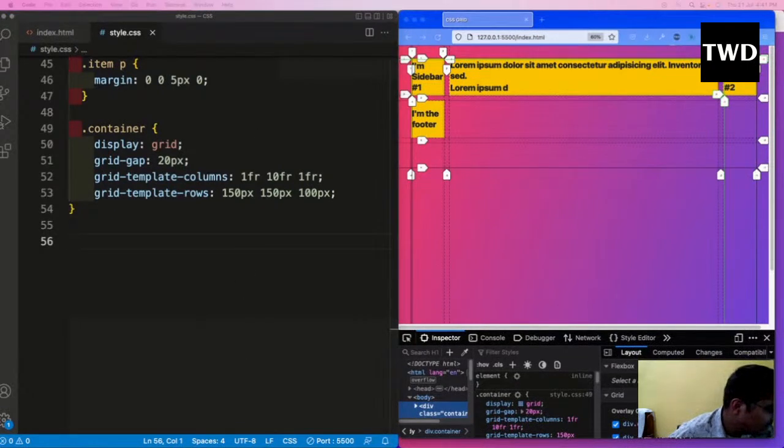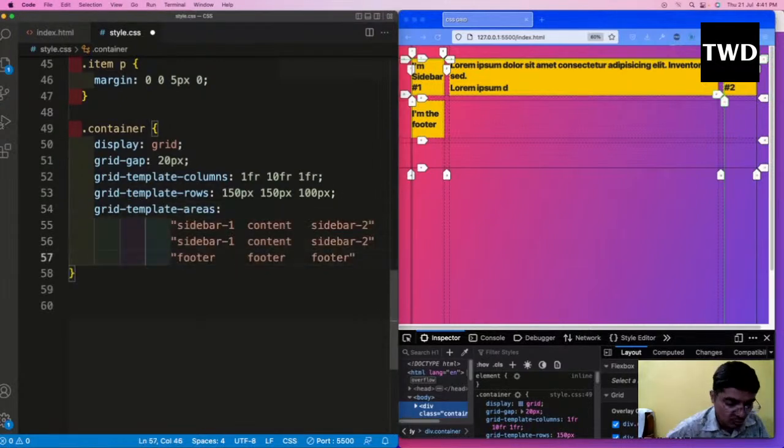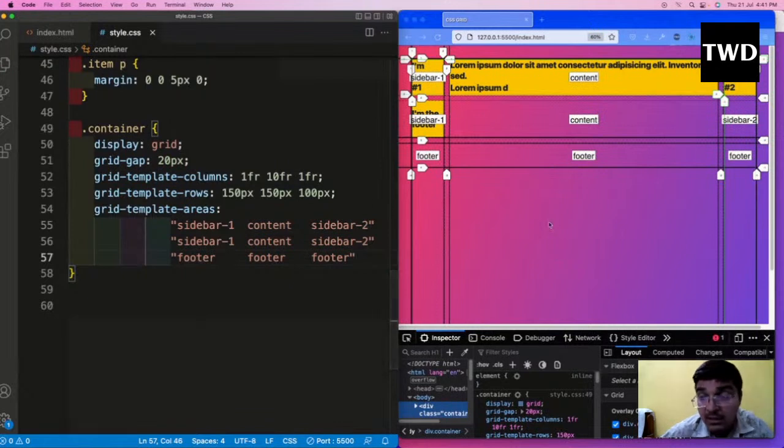Now we will be creating the grid template areas for the sidebar 1, sidebar 2, and the footer. See, we have declared which is the sidebar 1, which is the sidebar 2, and which is the footer. So this is the sidebar 1, this is the footer, this is the sidebar 2.